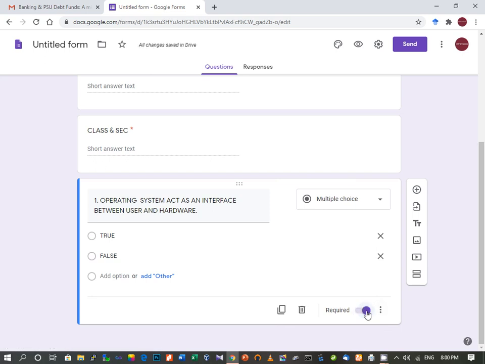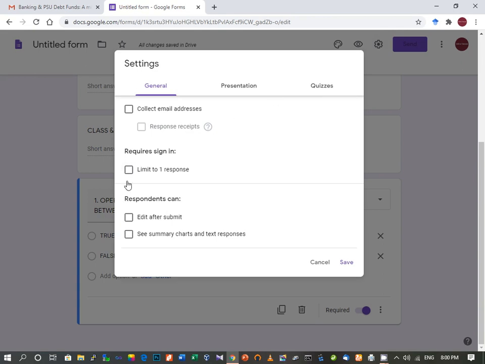Now suppose your questions are only multiple choice, then they will be evaluated as soon as the student answers and submits. But in this, as we are going to enter some short answer type questions and there will be some diagrams also, we need to change some settings. For that we click here on settings, and in General nothing has to be checked. If it is checked, then please click it and remove it, because we don't need email addresses of the students.